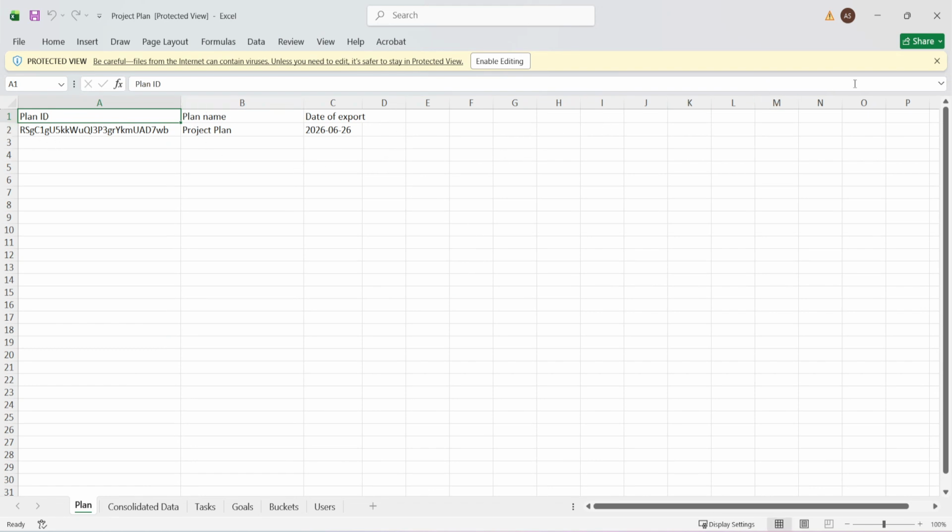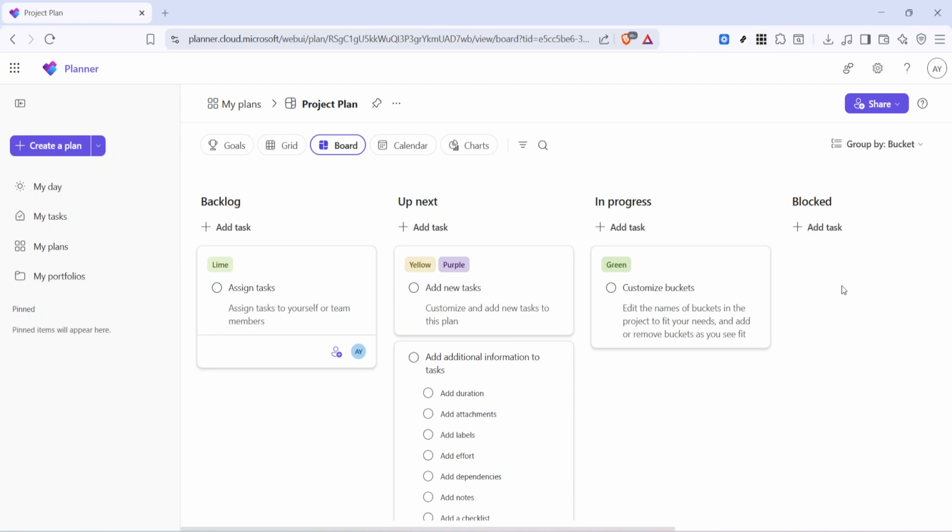One helpful tip is to rename the exported file after downloading it, especially if you plan to keep multiple exports over time. Giving it a clear name with the plan title and date can make it much easier to find later. And that's all it takes to export Microsoft Planner data. Open your plan, click the three dots next to the plan name, and choose Export as Excel. It's a fast way to move your planner information into a spreadsheet for tracking, reporting, or archiving.